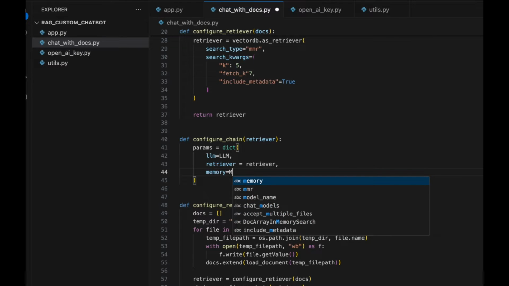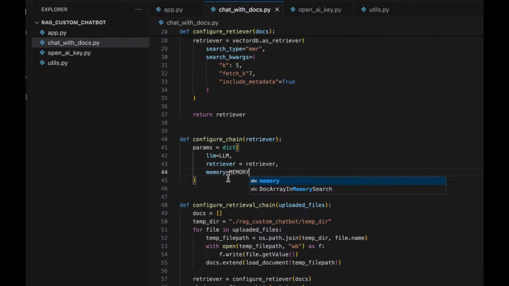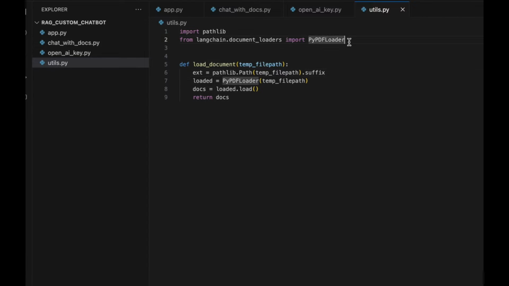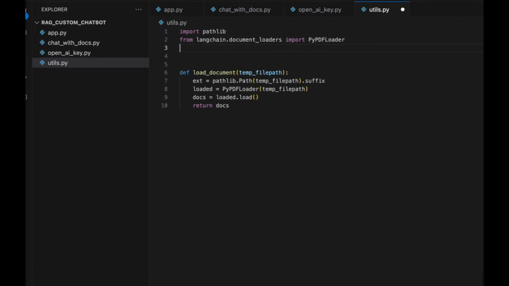So memory will be this particular memory. Now this memory we haven't defined yet, right? This capital Memory. Now we will be defining this capital Memory. In order to define this memory, let's go back to utils and we will write the code for memory here. So there are different kinds of memory which are available in LangChain. We will be using ConversationBufferMemory. So from langchain.memory import ConversationBufferMemory.